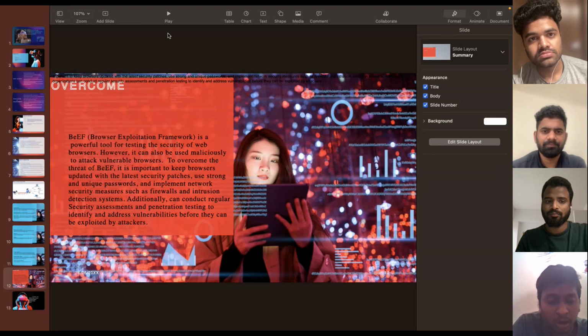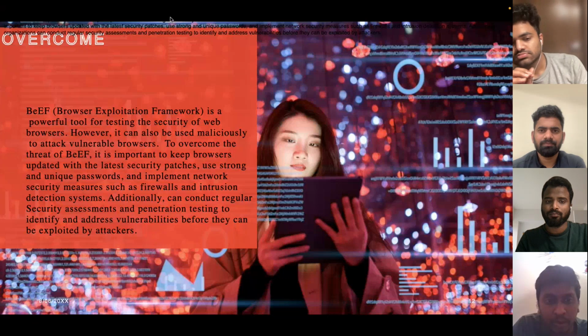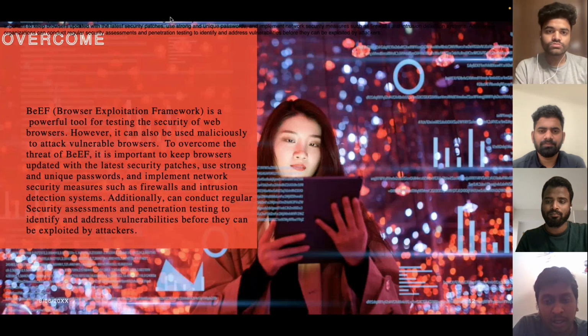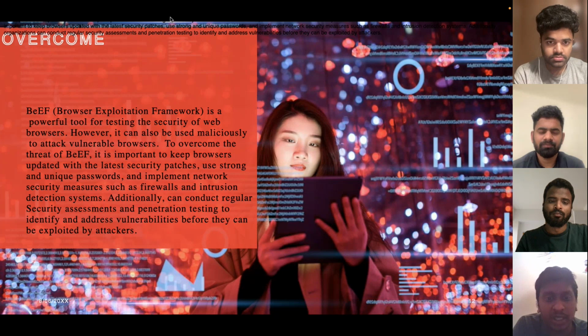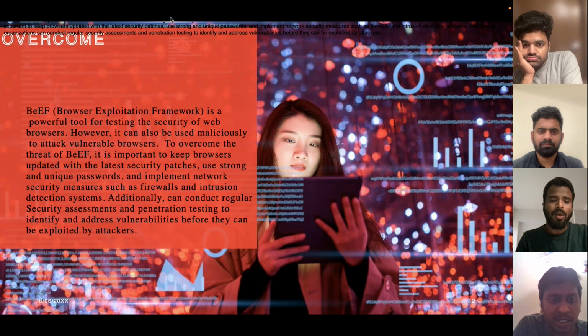Hi guys. Till now my teammates have explained what the BeEF tool is and how it works, the real-time scenarios, the features and commands we have used, and the prerequisites and installation. Now I will explain how it can be overcome. BeEF, the browser exploitation framework, is a powerful tool for testing the security of web browsers. However, it can also be used maliciously to attack vulnerable browsers.